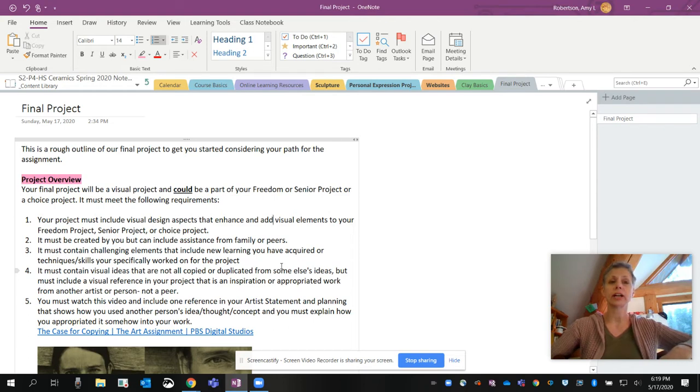It has to contain challenging elements that include new learning that you're acquiring or you have acquired, like, within the last school year is fine, or techniques and skills you specifically worked on for the project. Okay, so you have to think about what kind of skills, like I want to learn how to screen print, so I'm going to make some screen printing, or I wanted to learn how to make a book, so I decided to make a book, and you're incorporating something that you're learning. That's important. Number 3, we just talked about that.